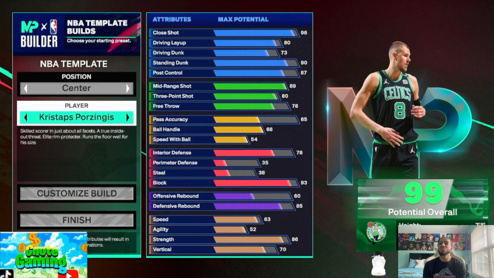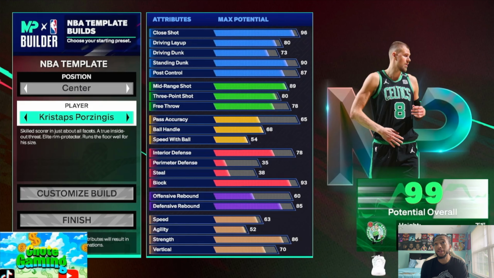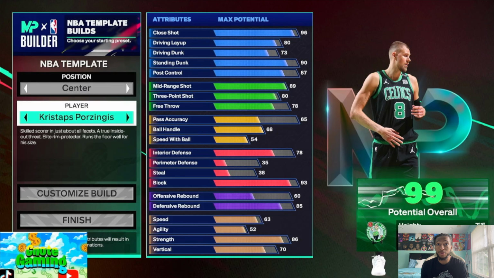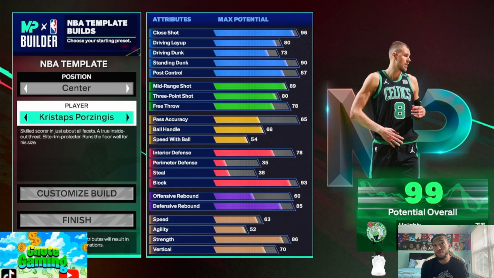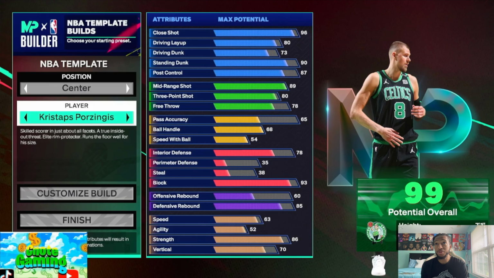Porzingis. Good finishing, good shooting. I would say shooting is like the perfect spot. Like 89 mid is where you want to go for that gold set shot. So shooting is kind of perfect, and then he has a high enough 3-ball to shoot consistently too. Can finish. I would prefer more board, but I would put this in that A tier.